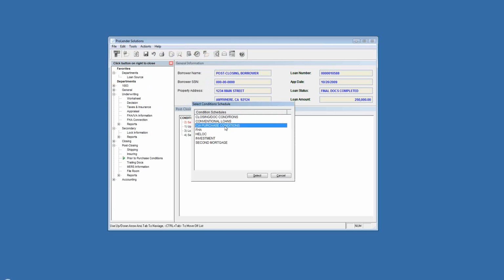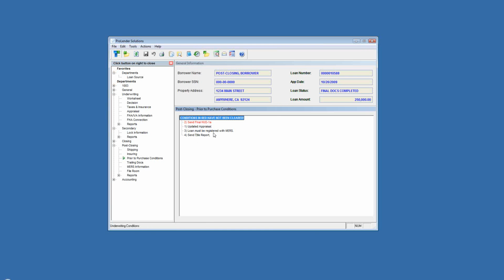So let's say, for example, your investor has a set of prior to purchase conditions that they always have on every single file. Well, your ProLender administrator can create a condition schedule so that all you have to do is find that investor's prior to purchase condition schedule in the list, click on it, click Select, and it will automatically apply all of those conditions to the file. So there's a few different ways that you can get those prior to purchase conditions onto the file. Again, this way is pretty easy, but it does require your ProLender administrator to set it up.